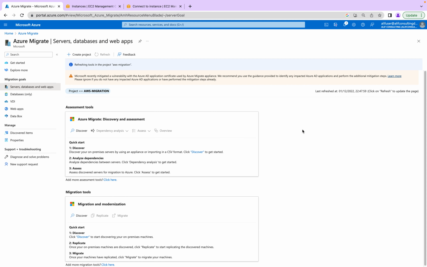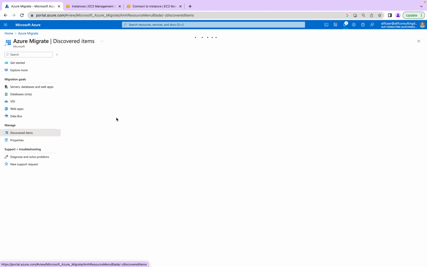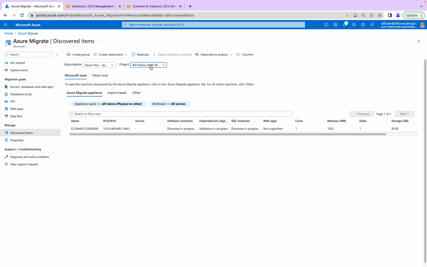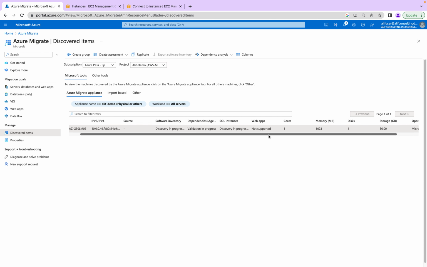It says it's refreshing, and to check quickly, we can search for the AWS migration appliance, or maybe the other project. We can see if we find anything here. Not here. Yep, so you can see the discoveries. This is the project we have created. We might have been looking at a different project in another tab. You can see this VM has been successfully added, and discovery and validation are in progress.